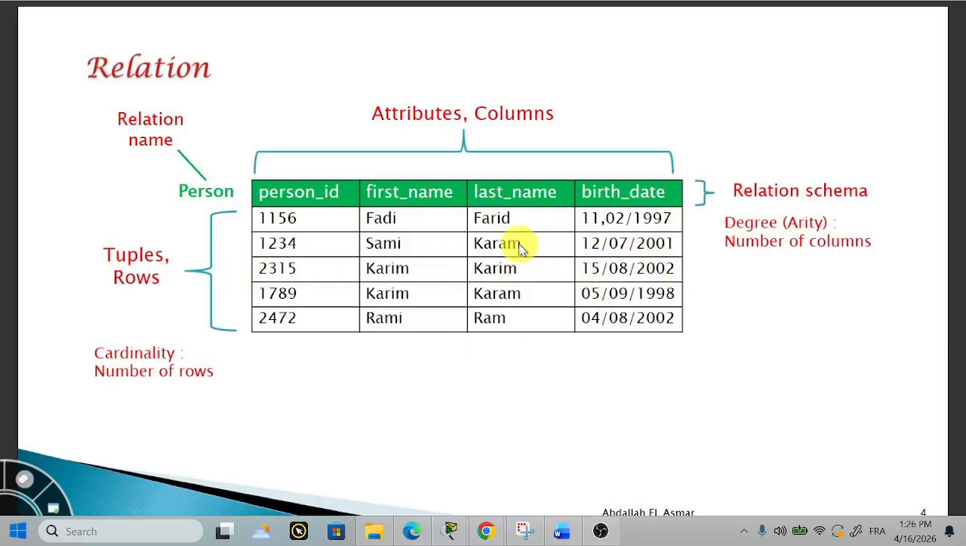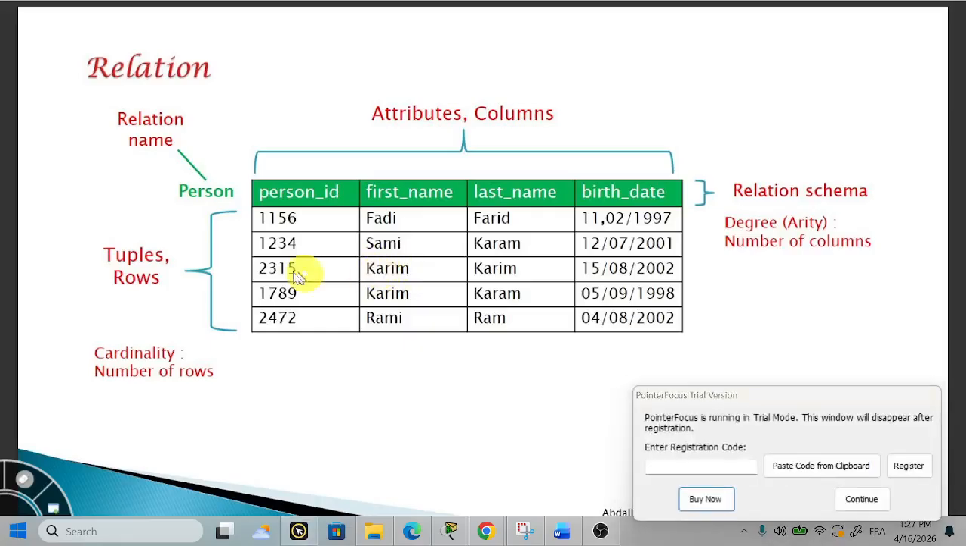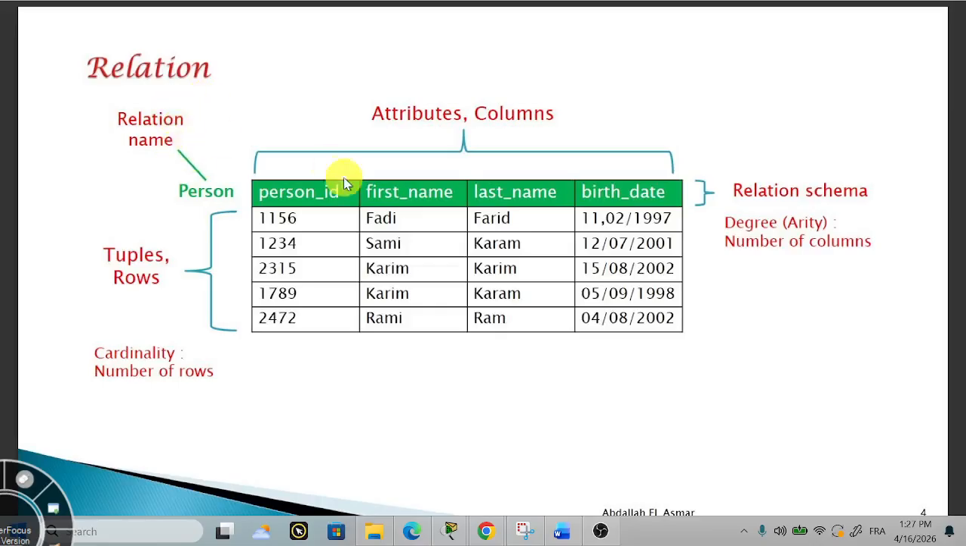I can create two relations here. How? I can say select first name equal Karim and last name equal Karim. You see how I entered Karim for first name and Karim for last name. Or I can say select condition first name equal last name. So it understands that Karim, Fadi, or whatever. This is just an example.